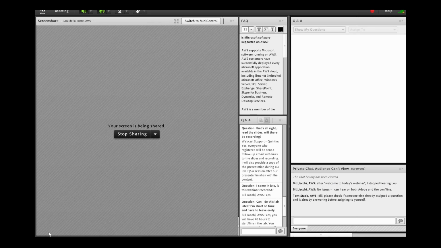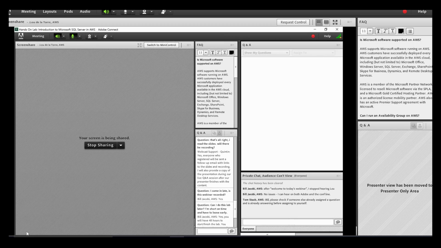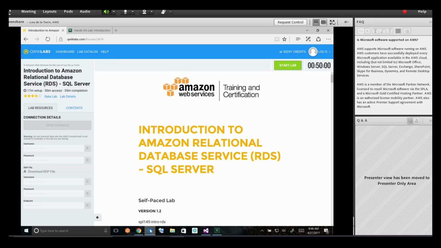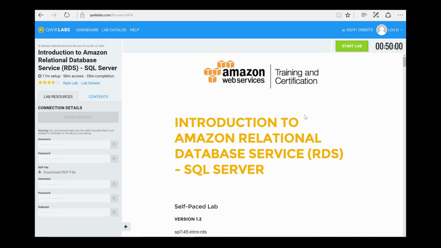And then as soon as the demo is over, you'll get further instructions on when you'll be receiving instructions and how you'll be receiving instructions on how to actually conduct the lab yourself. So let's go ahead and get started here with the demo.